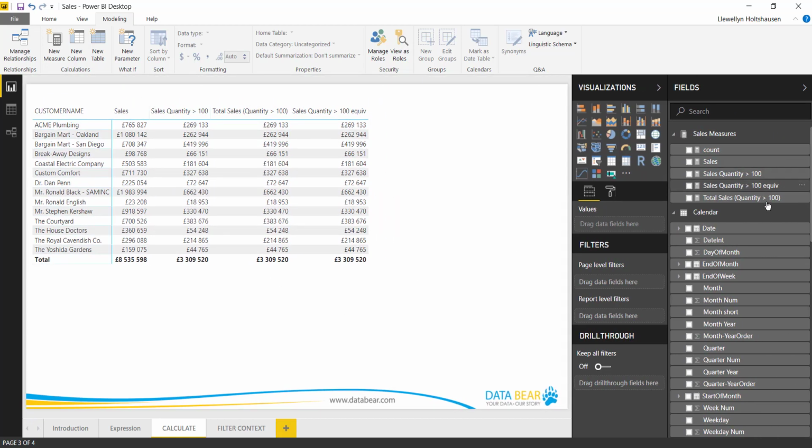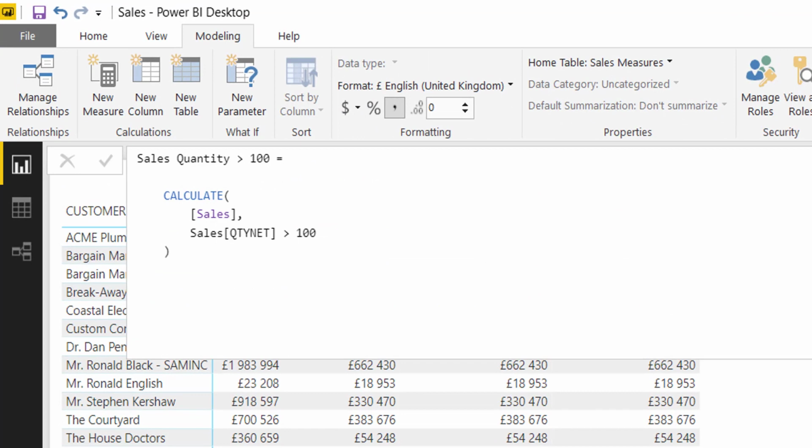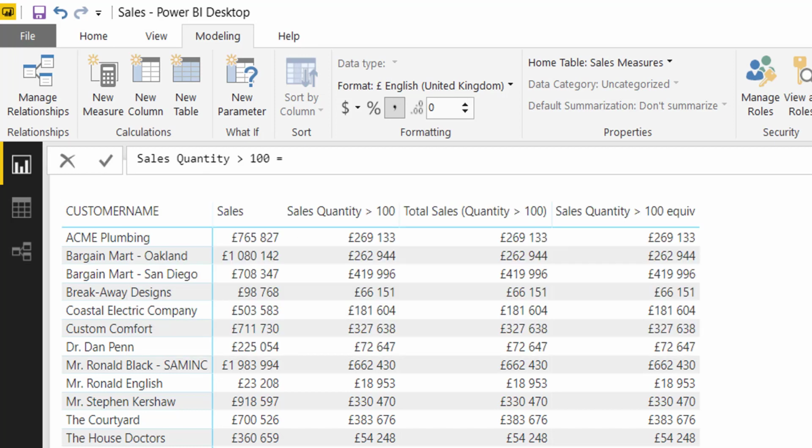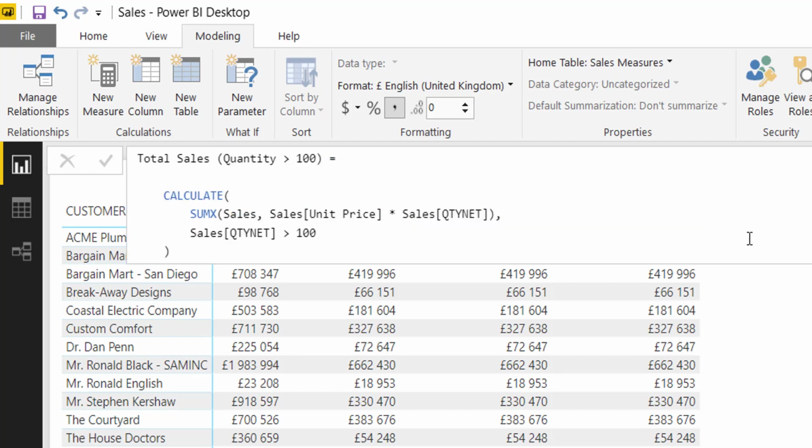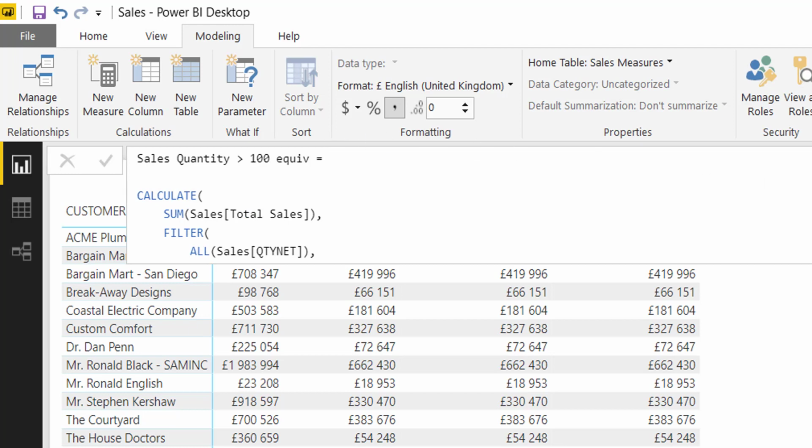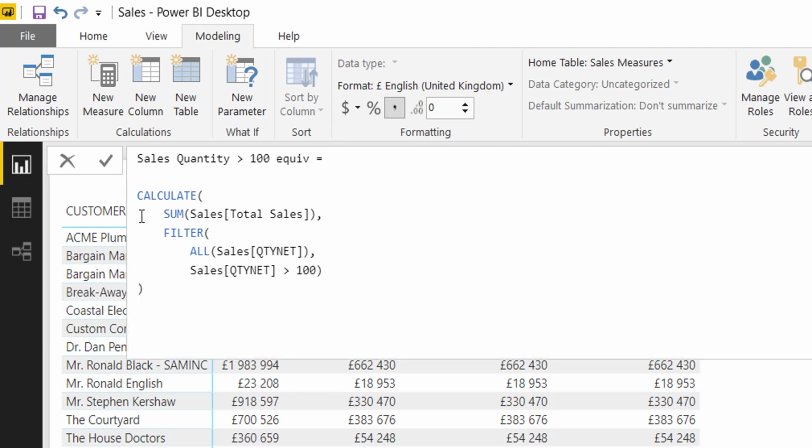So if we look at our measures, we have the first one, which is just a normal CALCULATE, and we add in a filter expression where the quantity is larger than 100. In our second one, we did the same thing, but instead of SUM, we used SUMX to get us the same value. And in the last one, we've now said calculate the sum of the total sales.